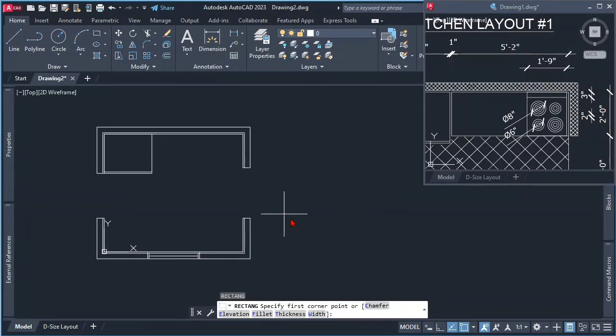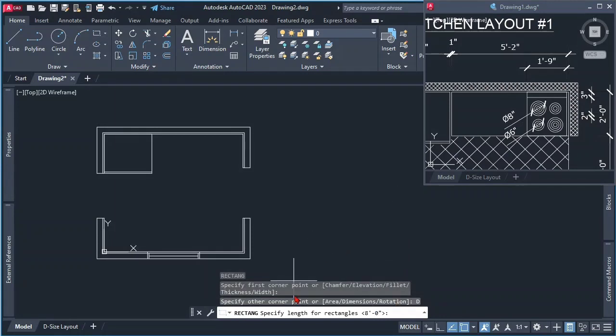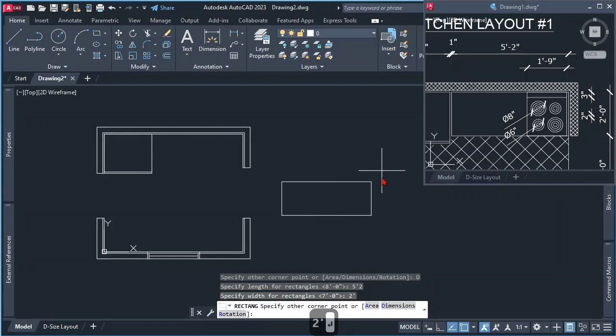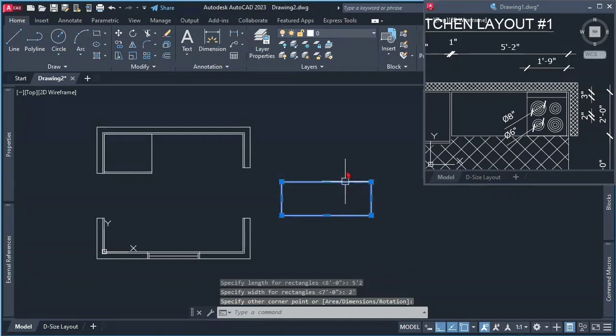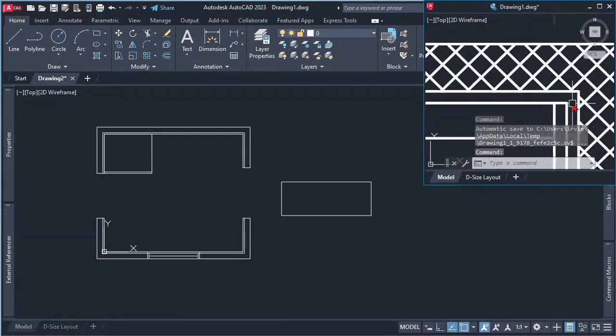I'm going to randomly draw it over here. I'm going to click here, and then choose the dimensions option, of course, and then the length is 5 feet 2. So I type 5 feet 2, press enter, and then the width is 2 feet. I type 2 feet and press enter, and you can see I have my rectangle over here. Finally, I need to specify the corner point. This point, I don't care where. I can simply click like so.